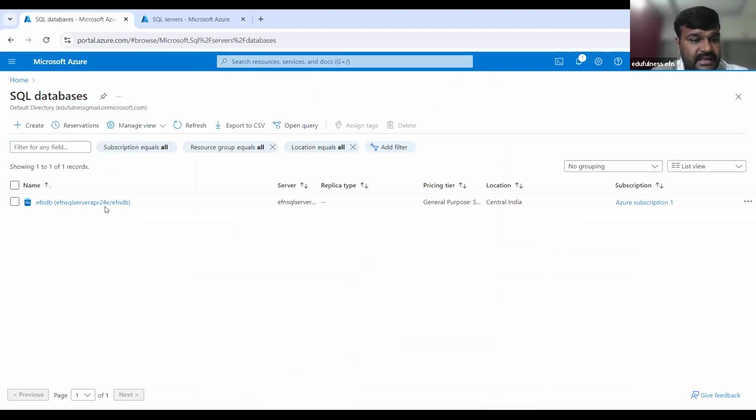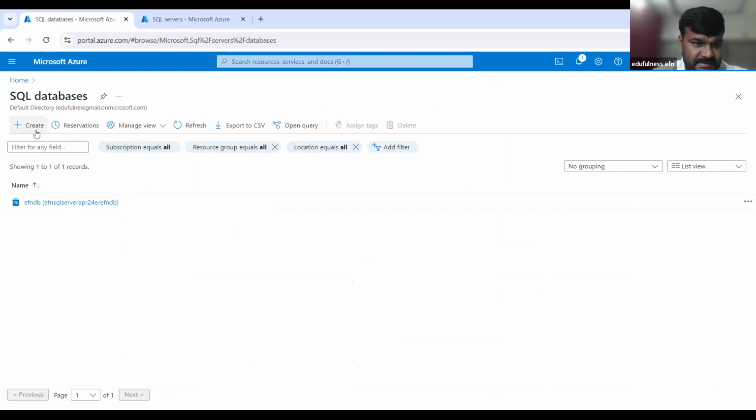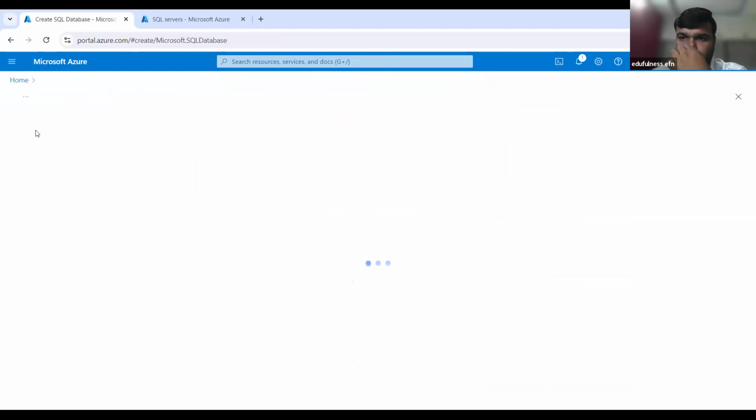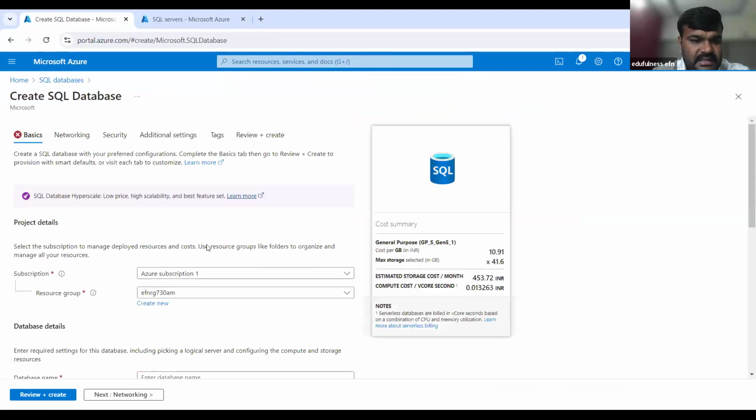So I already have one database. EFNDB is my one database name, under the server EFN SQL Server April 24. Now you are creating another database. So we should be careful here. Anyhow, let us see. Create. Creating a database is simple and straightforward. Nothing is there. Come here.